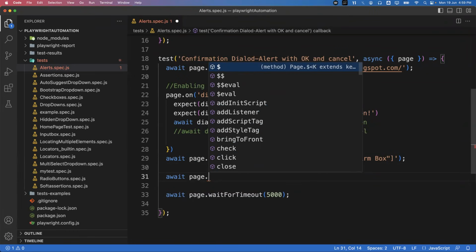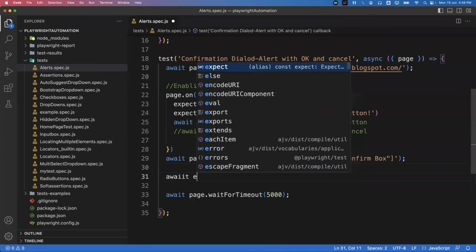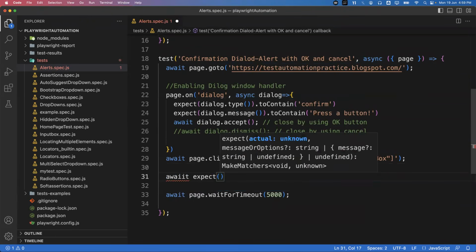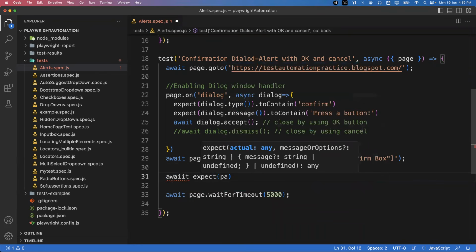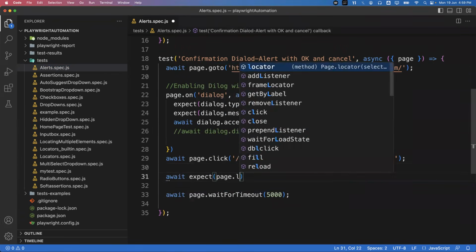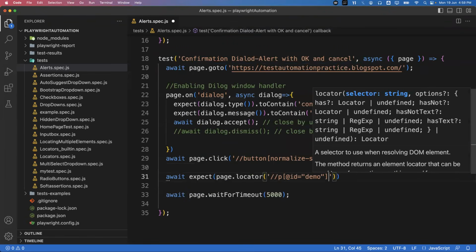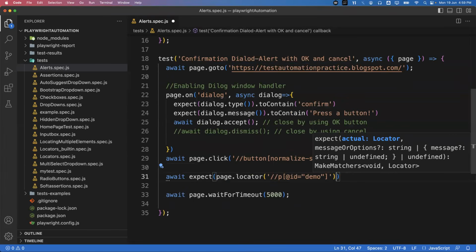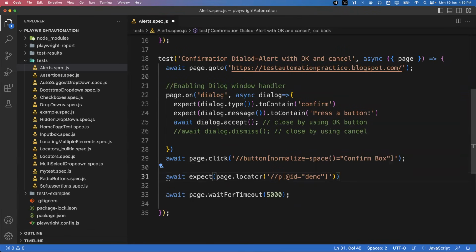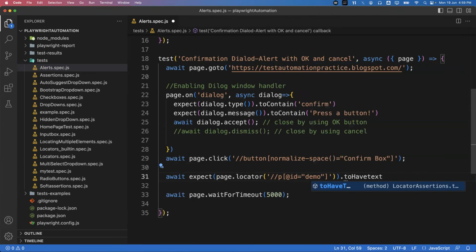We want to put an assertion on the text which is displayed, so we can directly write the assertion. Say await expect, and here I'm directly writing the locator: expect page.locator. What is the locator of that element? I can just put it here. This is the locator of the element, and this locator should have some text, so I can use one method: toHaveText.